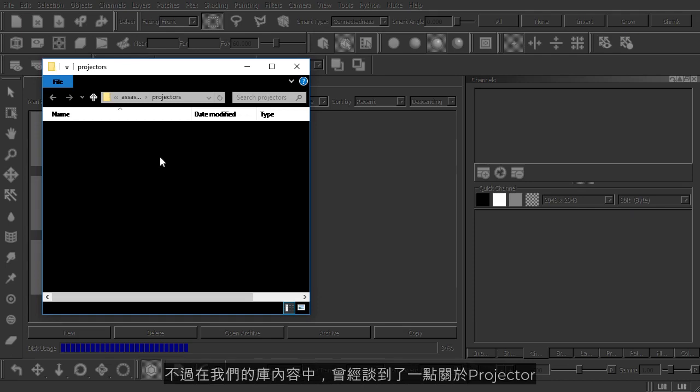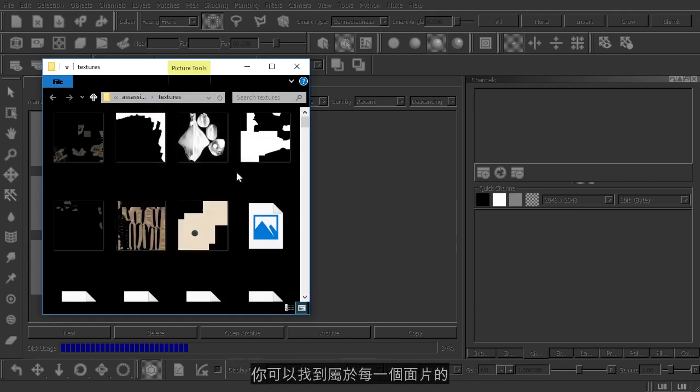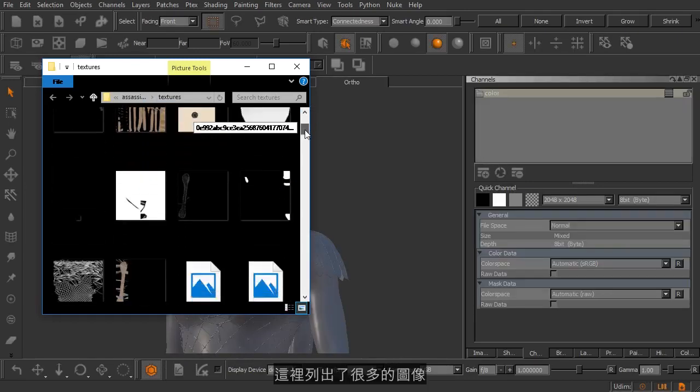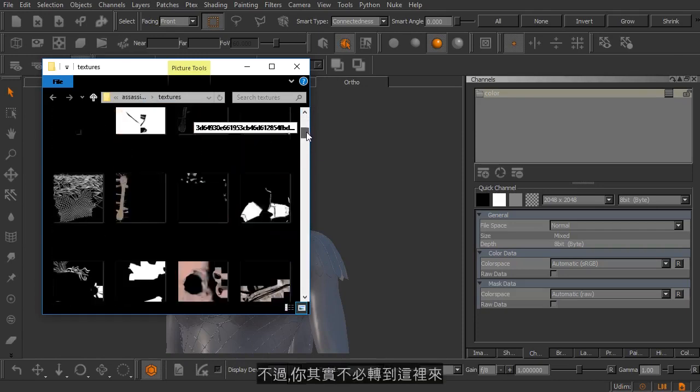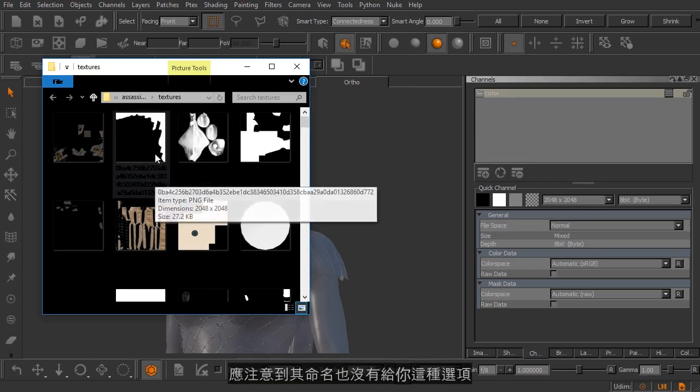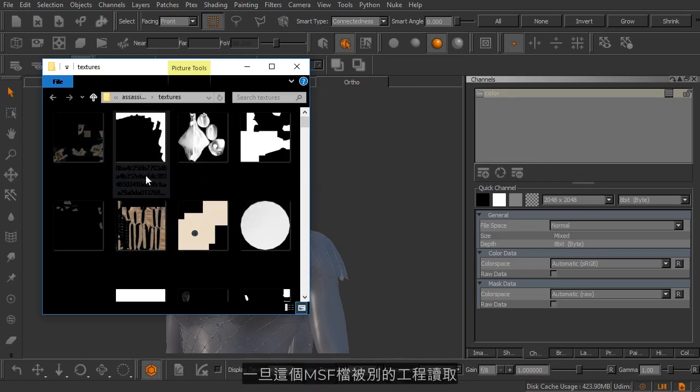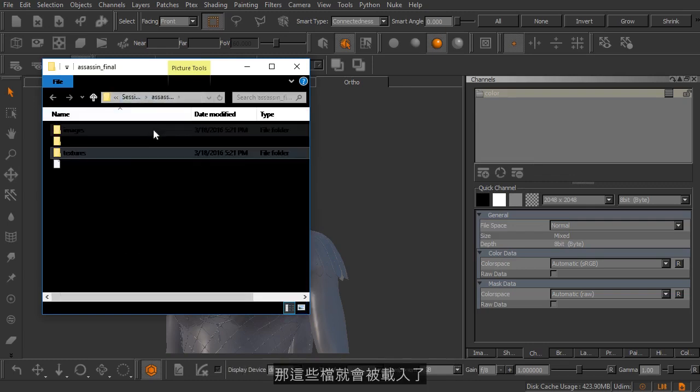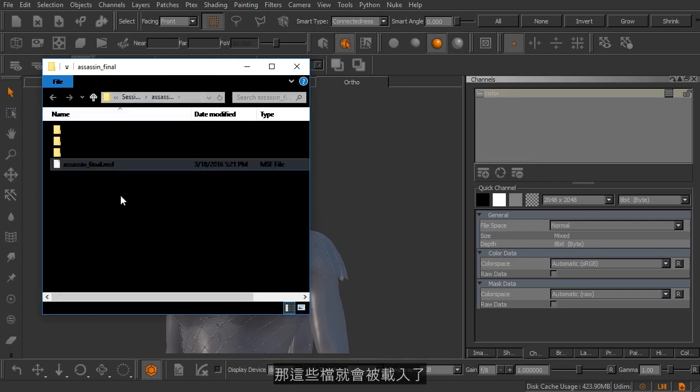So inside of the textures folder, you'll find a texture for each and every channel and each and every patch. So lots and lots of little images in here, but you shouldn't ever have to go in here and manually sort through these. Notice the names don't really give you that kind of an option, but this will be loaded in once this MSF file is read by another project.